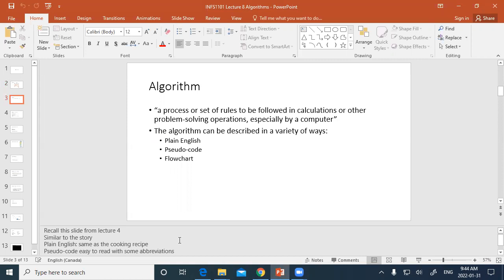So we could just write some words, plain English. That's how you do your recipe. We could do pseudocode, which is more standardized. It's kind of like the structured, we actually used to call it structured English. It's kind of like English, but we have some rules that we use for it. And then we have flowcharts. And flowcharts, some people really like flowcharts. It's a little bit of work.